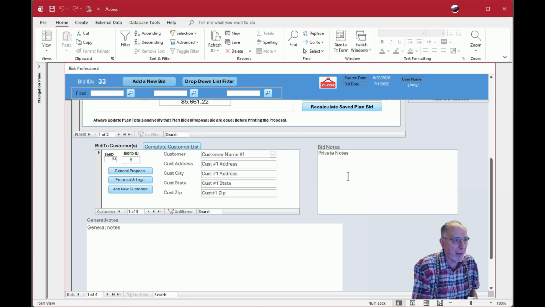Now, to keep track of that kind of stuff, you have 2 areas of notes for your bid. Your general notes here are the ones that actually show up on the proposal. But you have private notes right here. So if you have special notes that you want to not reveal to anybody else, but you don't want to forget, you keep your private notes in the bid notes right here, and they will always stay on this page, but they will never go out into your proposals.